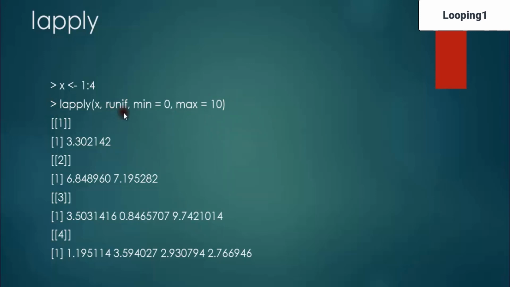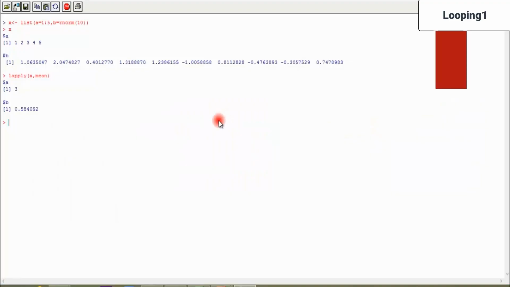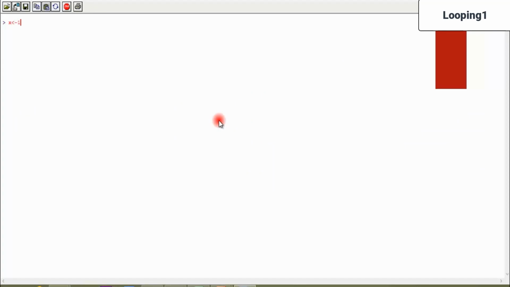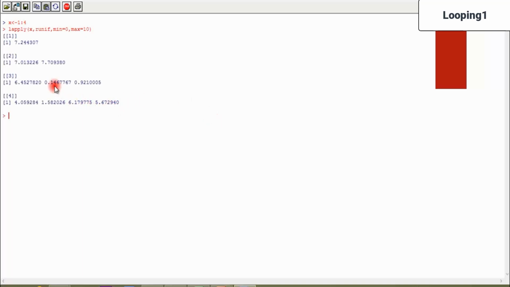Here we are trying to create a uniform distribution where the minimum is 0 and the maximum is 10. So it will not start from the negative; the minimum starts from 0 only. Let's assume we have x equal to 1 to 4, and now when you apply the lapply function, x comma runif, the function name, I'm passing through the ellipsis parameters where min equal to 0 comma max equal to 10. Now when I run this, you will get the corresponding values. Every value will be a random number between 0 and 10.